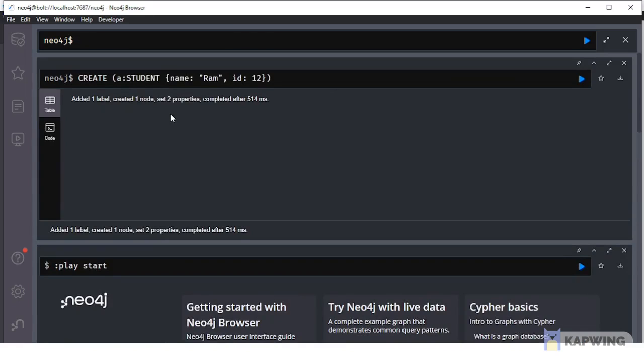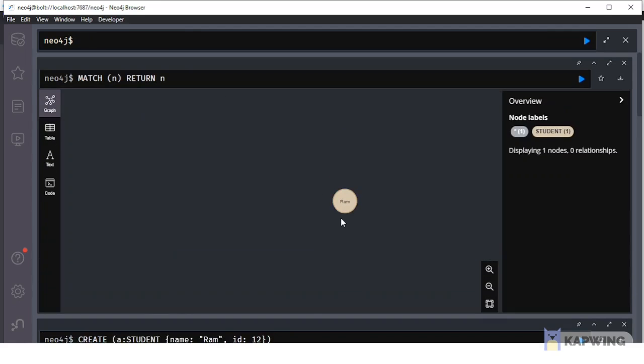We can also view this node which we have just created. So type match (n) return n. This command will return all the nodes which are there in our graph database. Press enter, and this is the node which we created just now. If you hover over it, you will see that the ID is 12 and the name is Ram, and this node is of type student, the label which we have given.